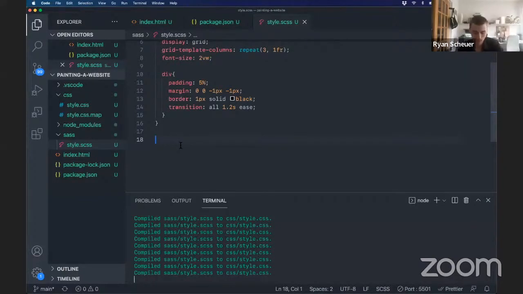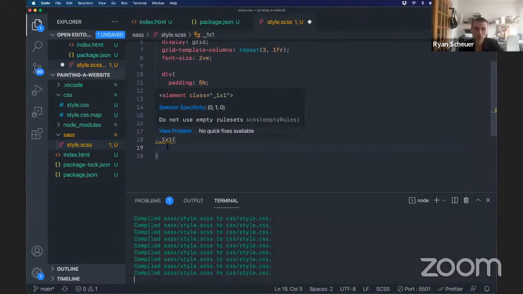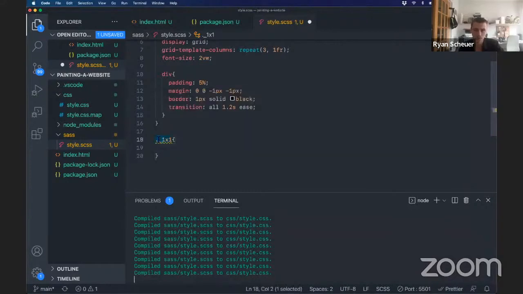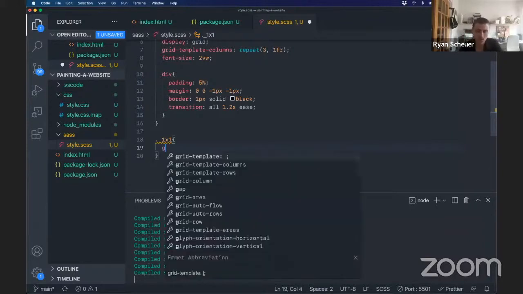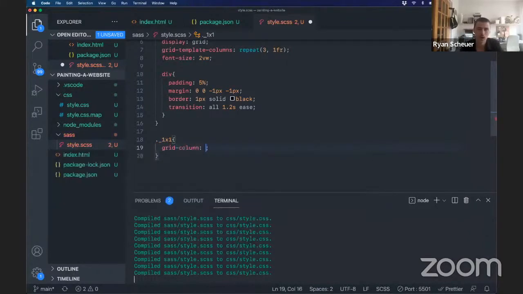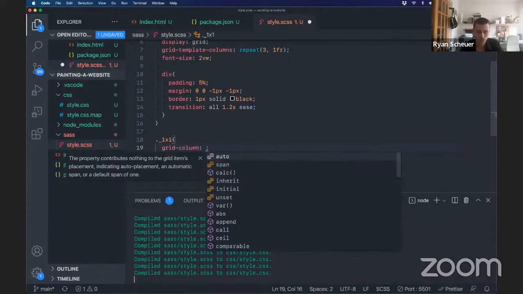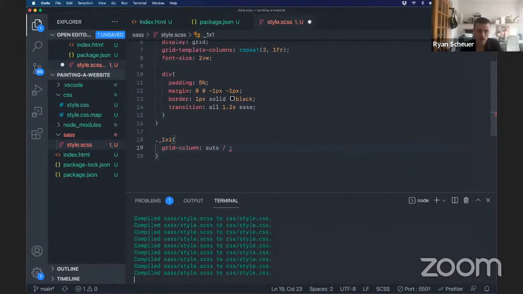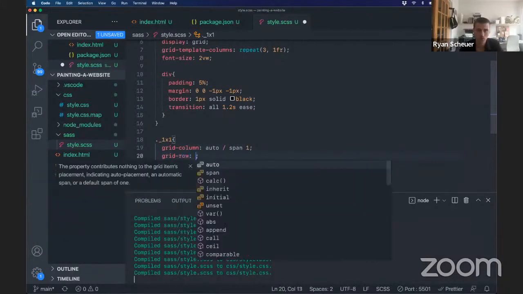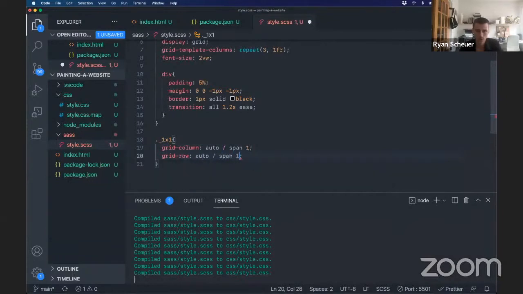I have this little system, so you don't have to use this, but I like doing this. Just to keep it simple, I do 1 by 1. You have to prefix it with an underscore for CSS reasons. You can't have a number at the start of a CSS class. So we do grid-column: auto / span 1, and grid-row: auto / span 1.